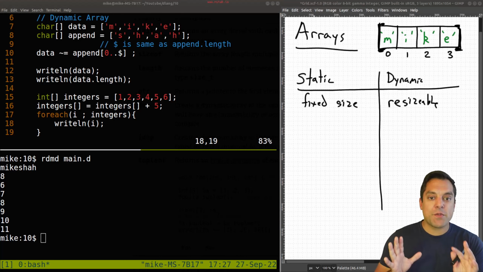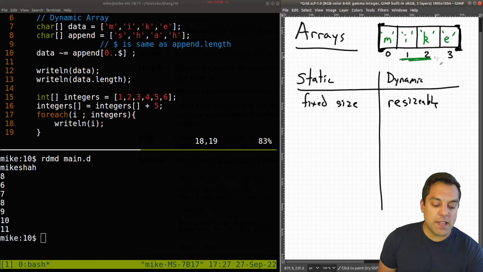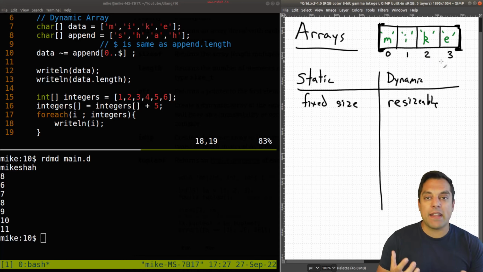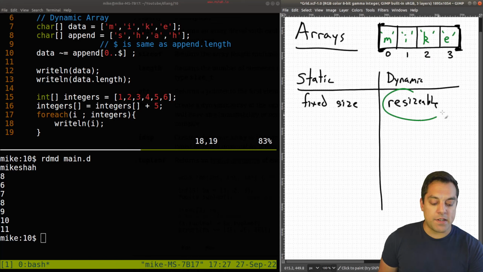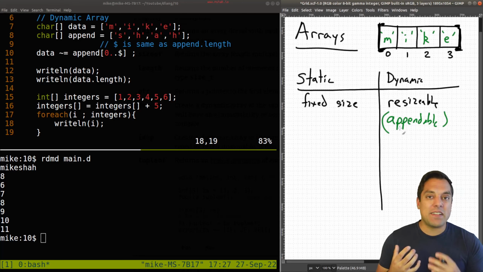All right, so just to recap as we wrap things up here, we've talked about static arrays and dynamic arrays that are resizable versus a fixed size. And they can be bounds checked. We can access individual slices of our array, and we can append different arrays together if we are using dynamic arrays. I'll put appendable. That's part of the resizing aspect of it. And overall, it's just a relatively clean syntax for working with a data structure that you're going to be using all the time.